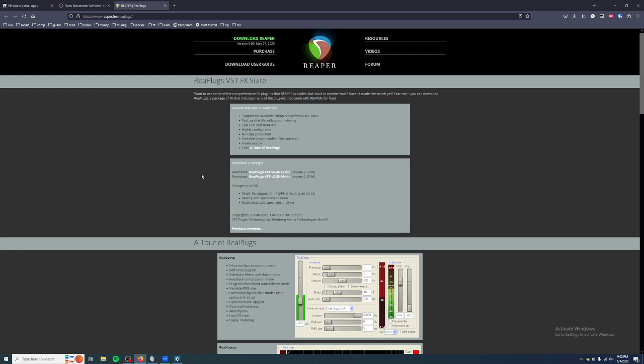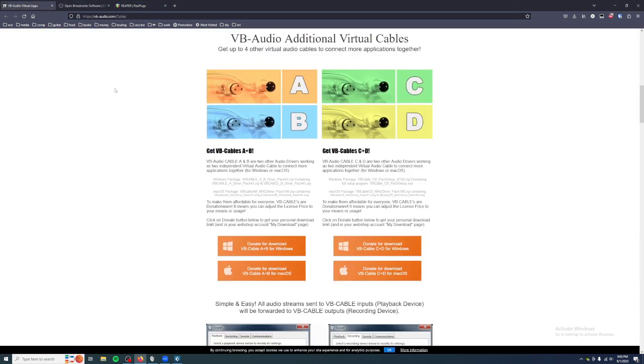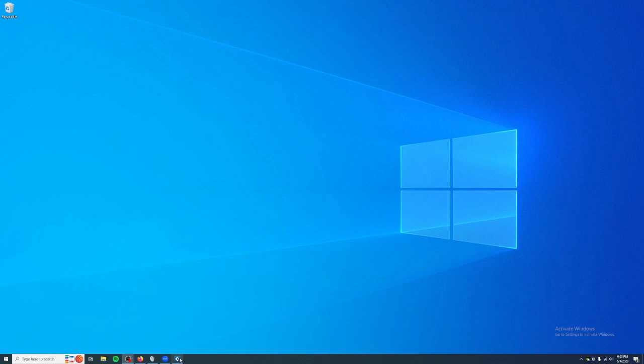It's okay that you're not using Reaper. These work as virtual instruments with any DAW. So you download the ones that apply to you for each of these three tools, install them, maybe restart your computer just to be safe, and then fire up Cubase.